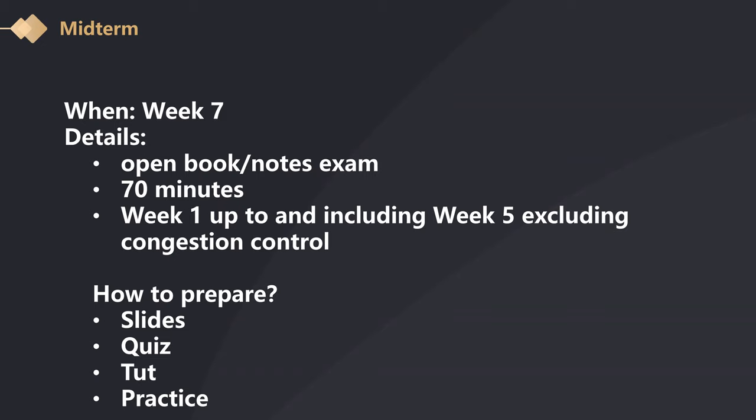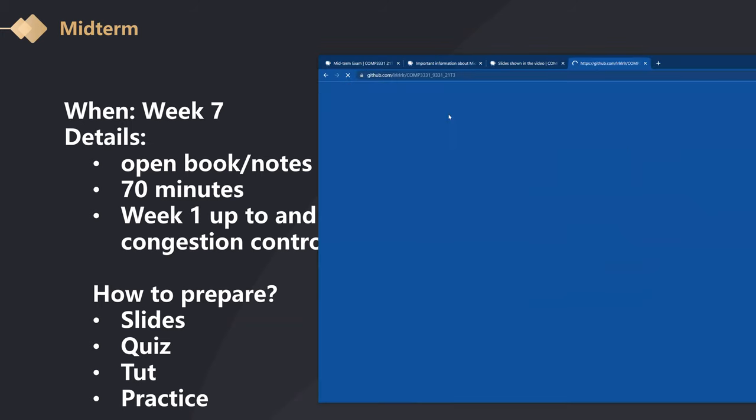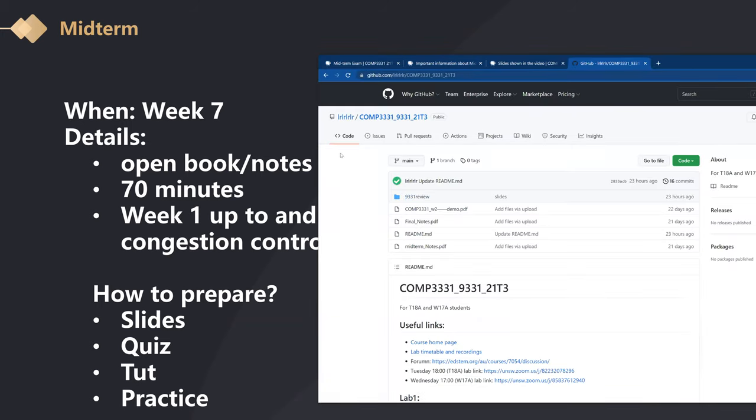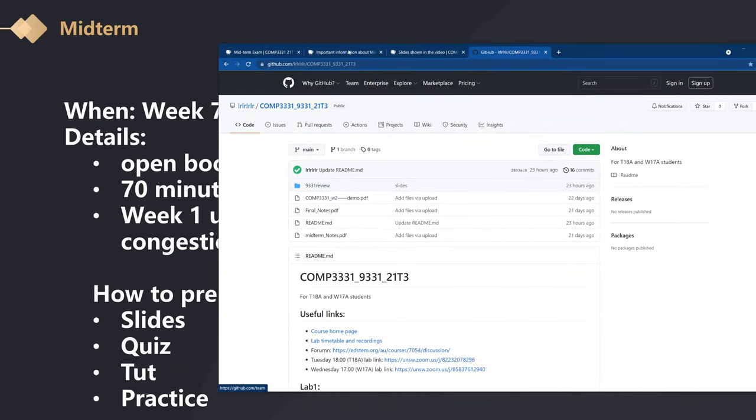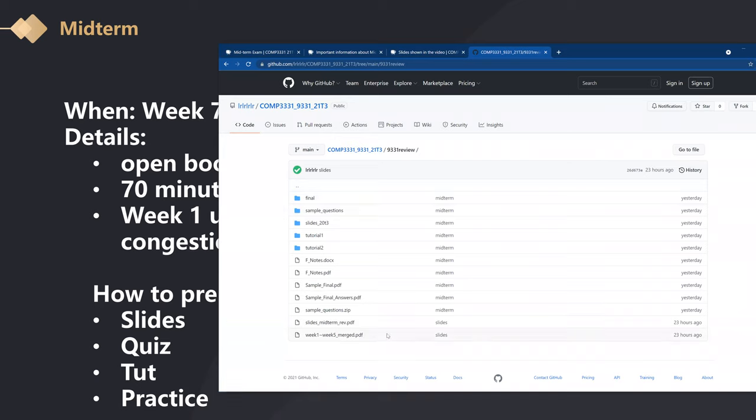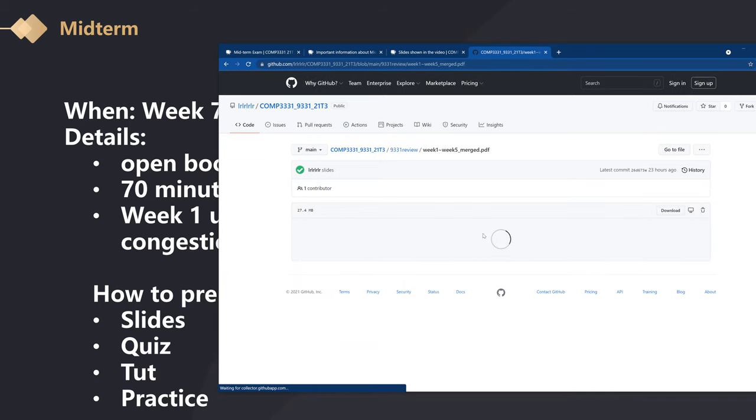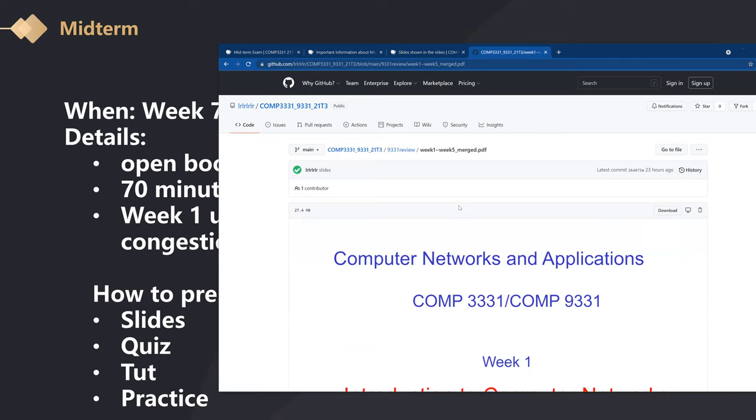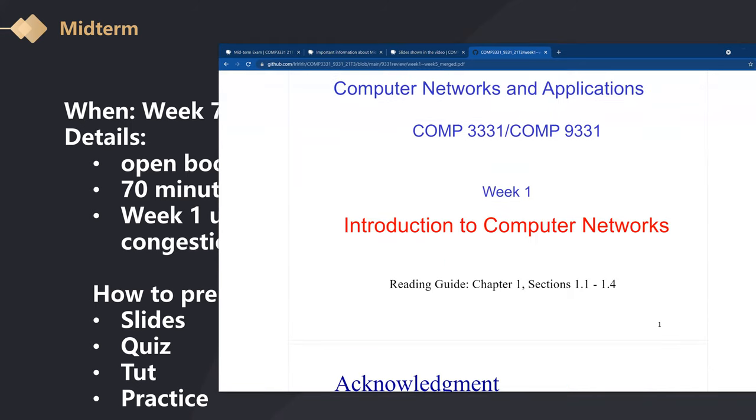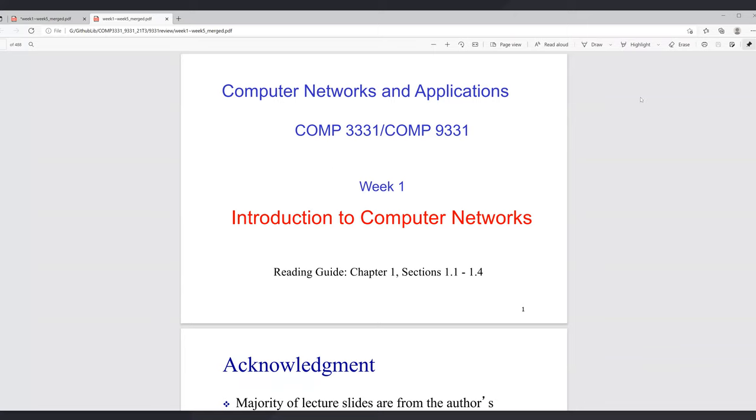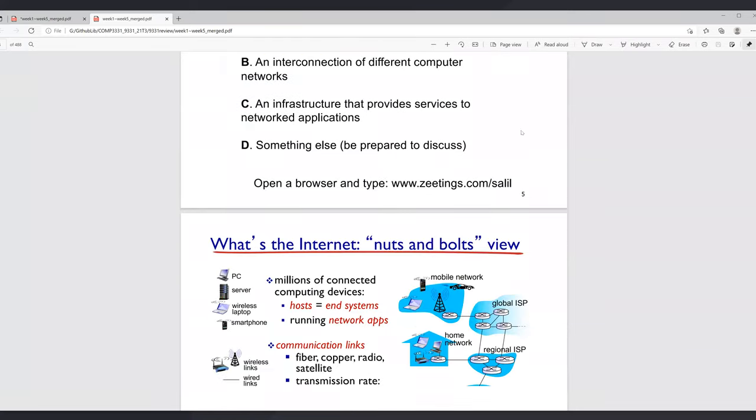For the content, I have already uploaded it into our GitHub. You can see a folder here. I will share the GitHub link again in our chat. Just click this folder. For the slides, I have merged all the slides from week 1 to week 5. So just click this link, download this PDF file, and open it. It is the merged version from week 1 to week 5.